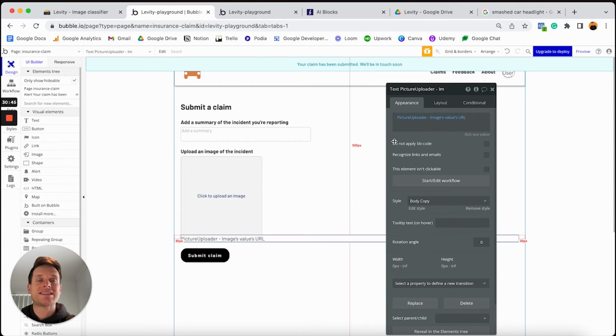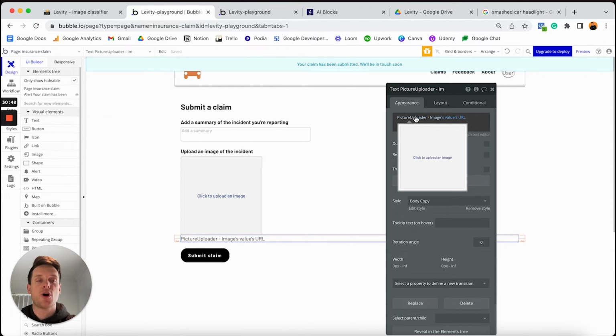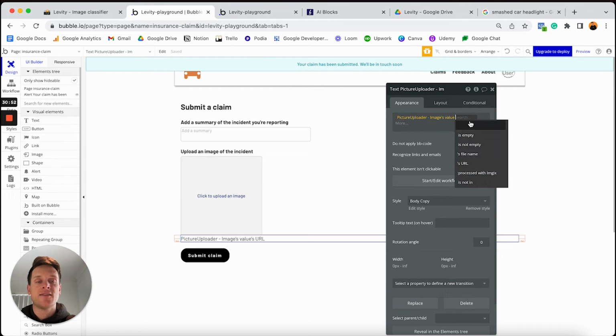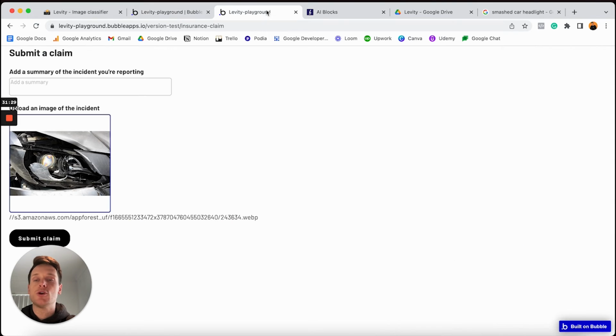And what you'll see is that I've just referenced the picture uploader on our page, the value of the image stored within it, and I'm just now displaying the URL of where that image is stored. The reason why I wanted to add this text element onto our page is that if you look at how this URL is structured here, you may notice one thing about it, and that is that at the front of this URL, it doesn't have the HTTP or HTTPS path. So this isn't currently structured like a regular URL.